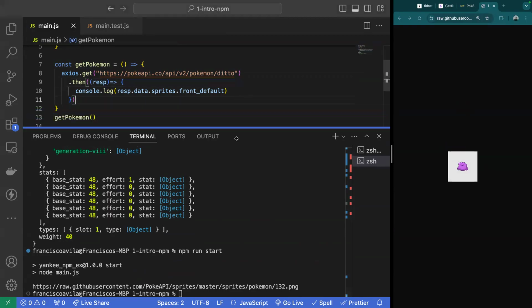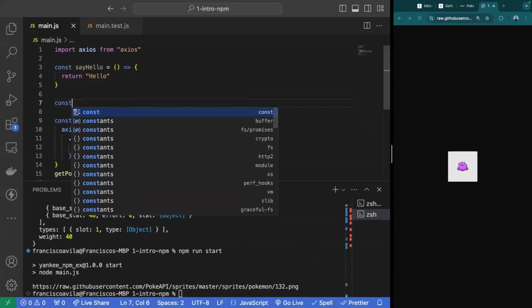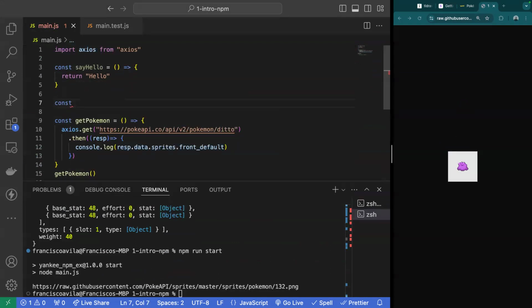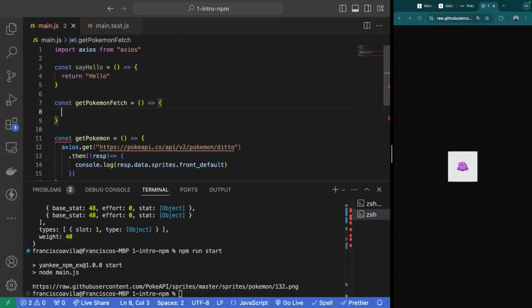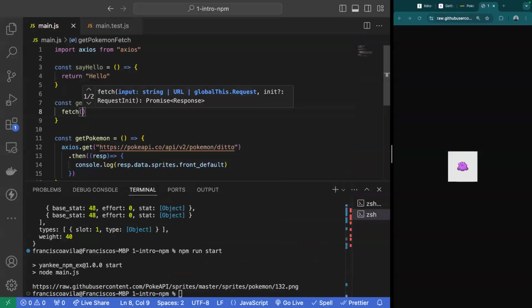So that's a lot less lines of code than what we had before. Let's take a look at the other function that we had, getPokemonFetch. Again, we're not going to utilize async. We're going to keep it simple and utilize fetch here.